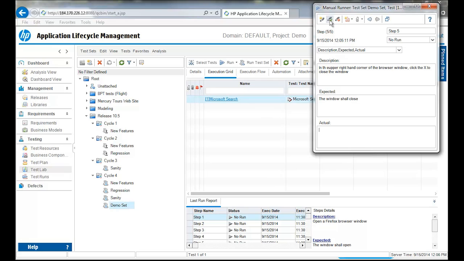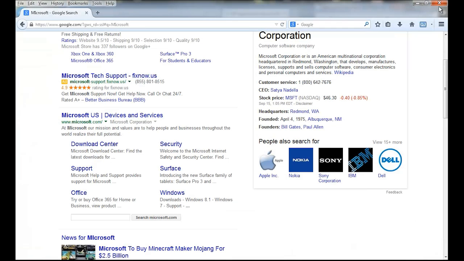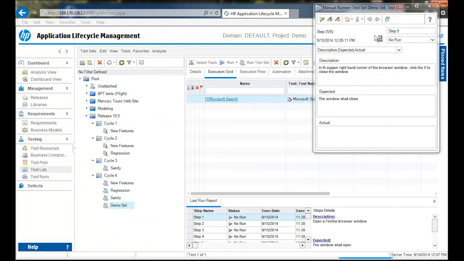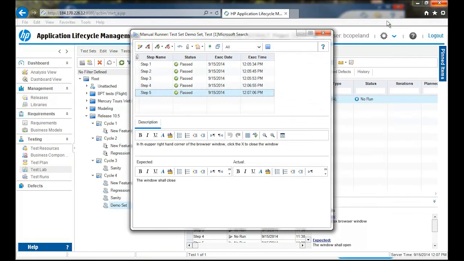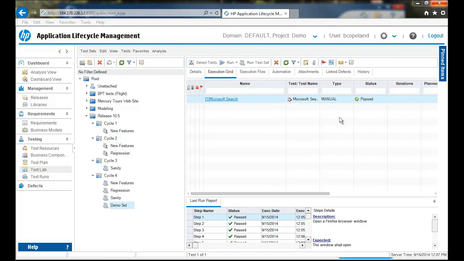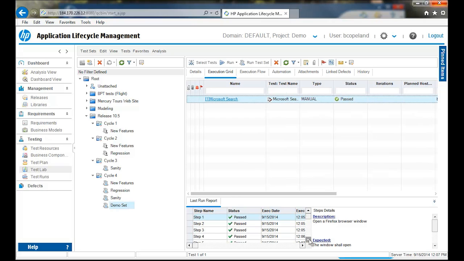Okay. It says in the upper right hand corner window, click the X. I do that. Okay, I'm going to pass that step because that just passed. And I'm going to end my run. And notice my results are passed. So you can see that that test case captured those results. You can see that each of the steps passed in the test case. You can see all the steps down here.